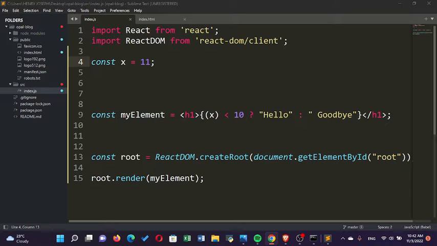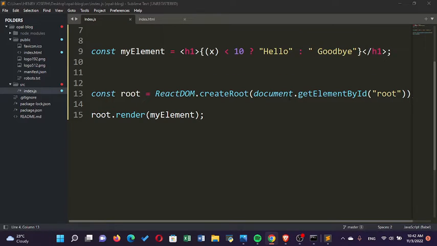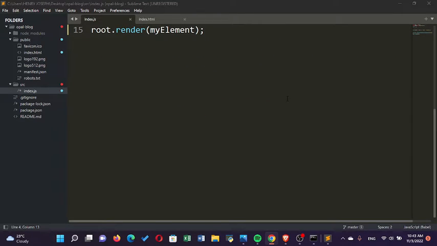Now, in this tutorial, we're going to talk about React components. Components are independent and reusable bits of code. They serve the same purpose as JavaScript functions, but they work in isolation and return HTML elements. Components are of two types: class components and function components. In this tutorial, I will talk about both. I will show you some class components and some function components.